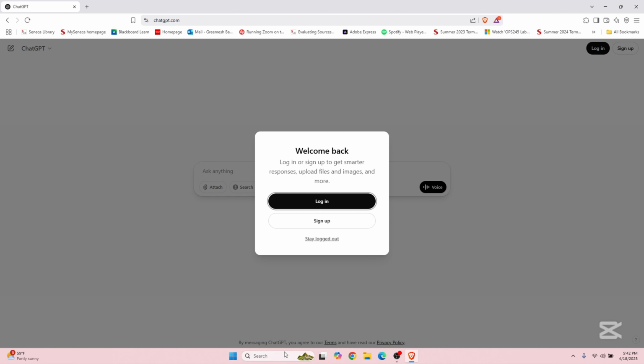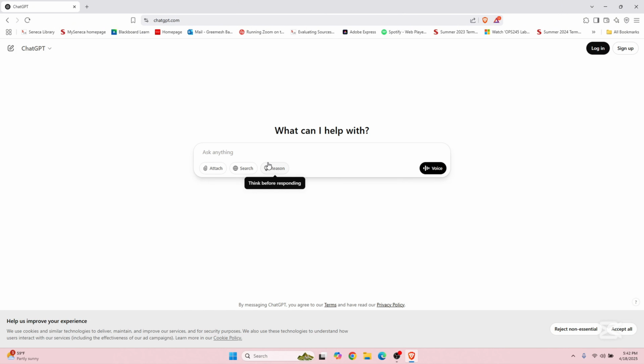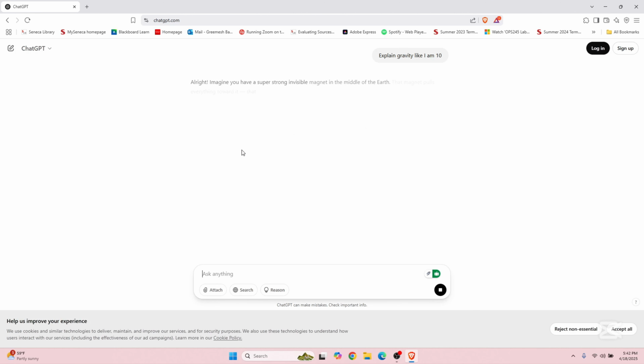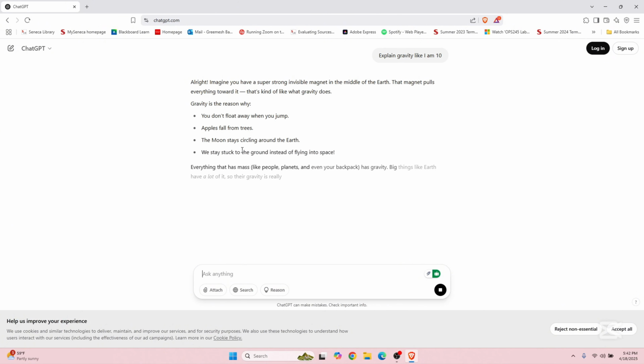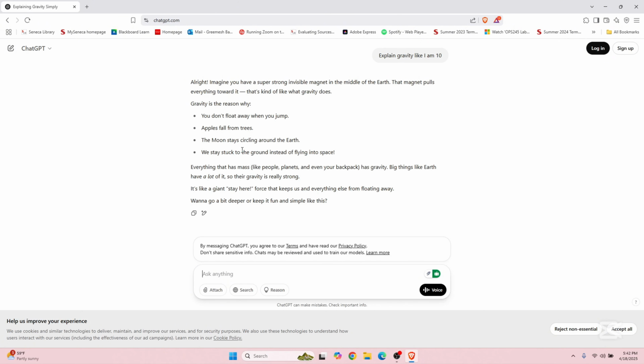For example, ask it explain gravity. Okay, ask explain gravity like I am 10, and boom, it explains it in kid language step by step.